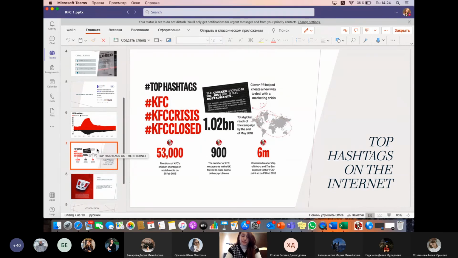And we can see the data from social media monitoring service Brandwatch that on the 21st of February there were more than 53,000 posts on social media with the top hashtags KFC, KFC Crisis, KFC Chicken, and so on.